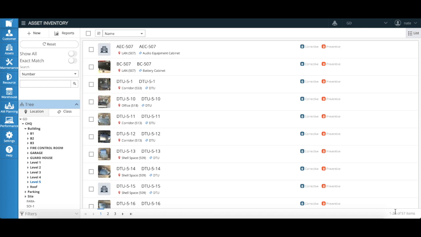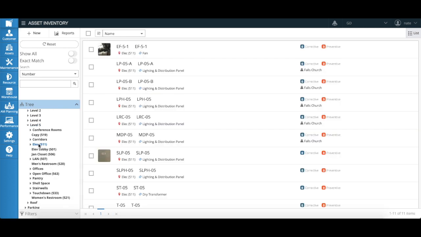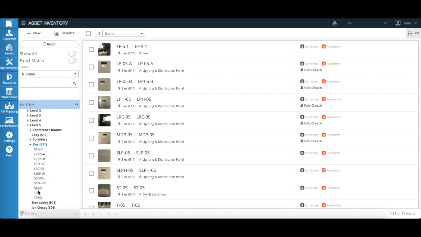Finally, let's say I wanted to know what assets were in room 511. When I expand the 5th floor, I can see all of the rooms located on that floor. Click on room 511 to show only the assets in that room. I can either click on the arrow to see the assets on the left, or when I clicked on 511, all of those assets are populated over to the right.